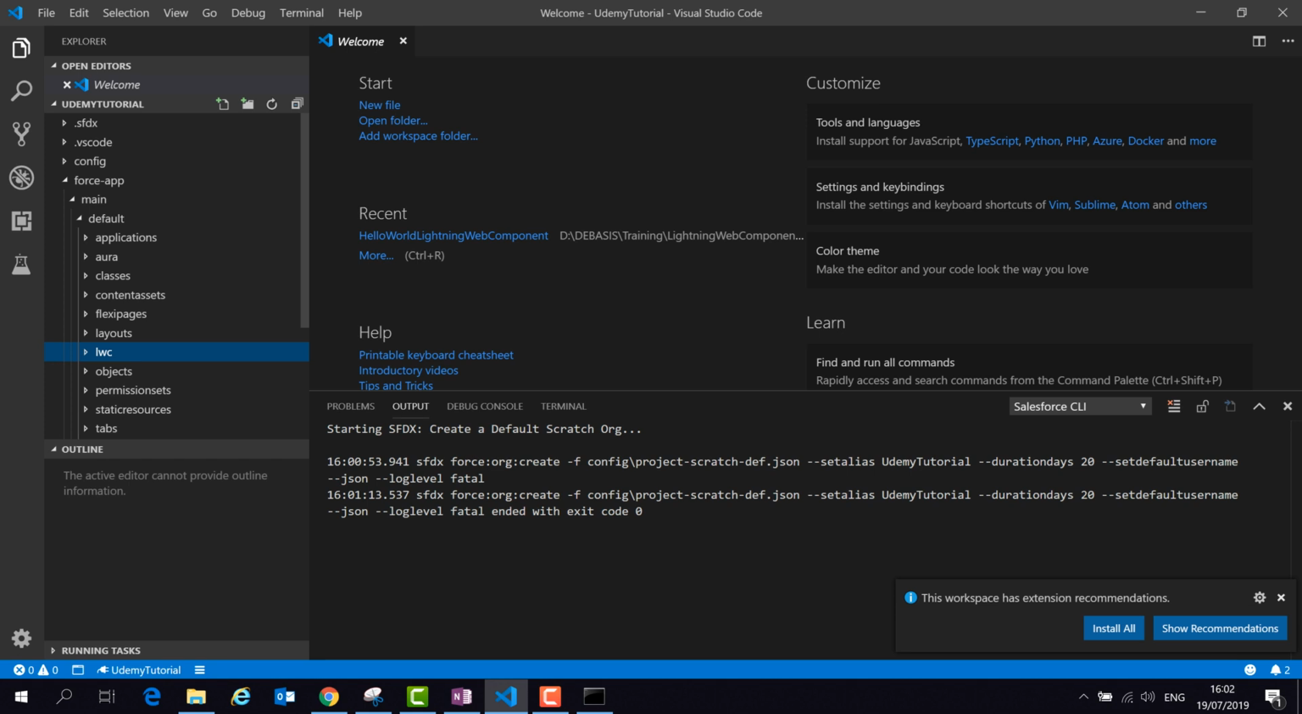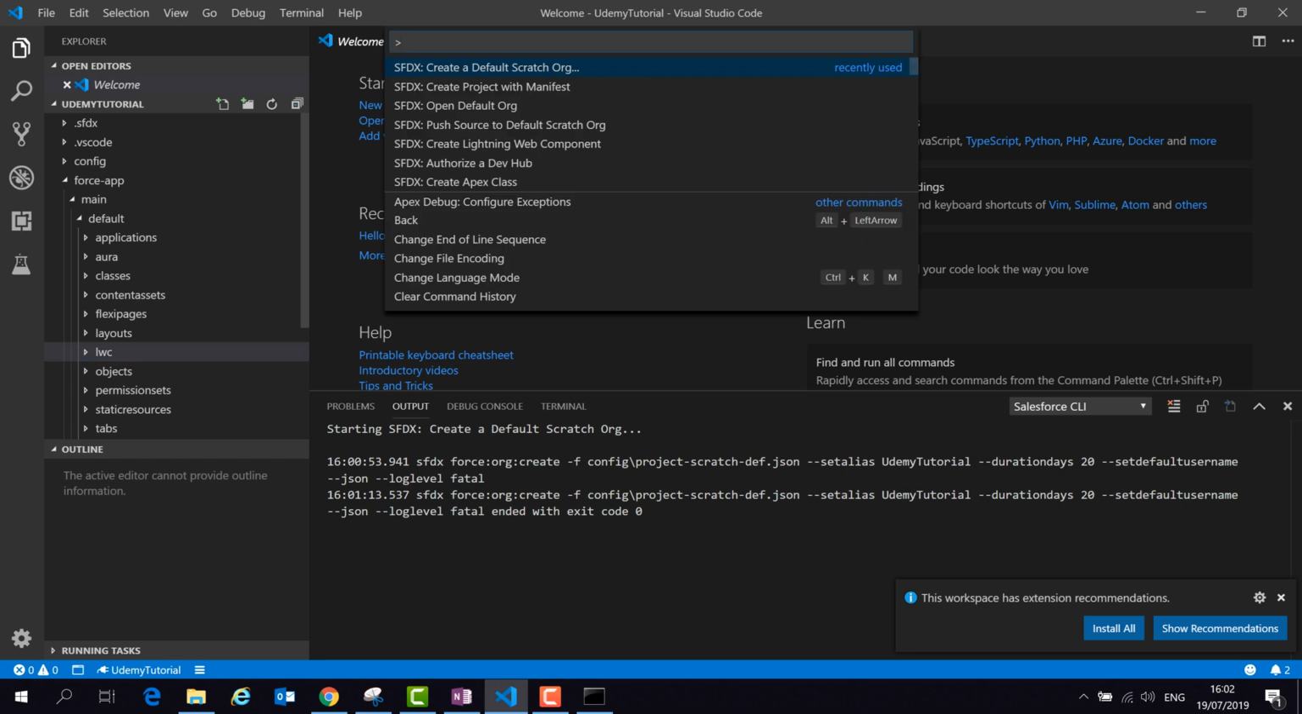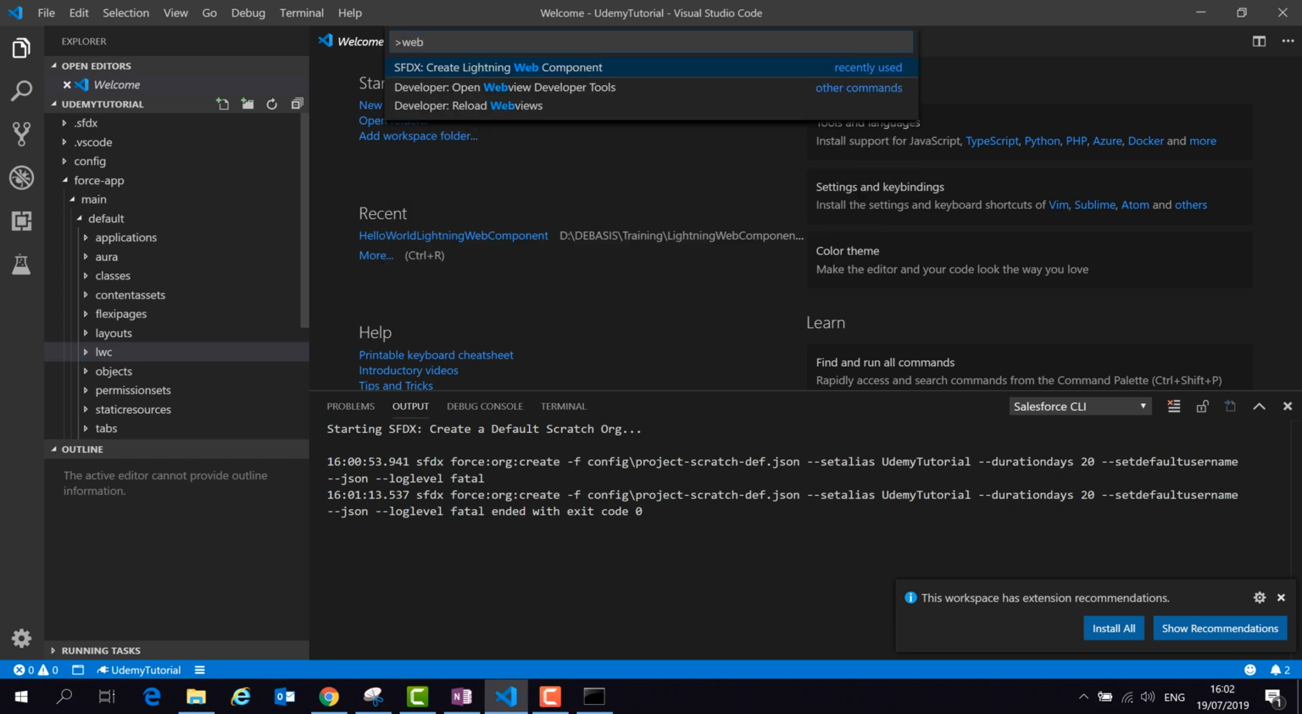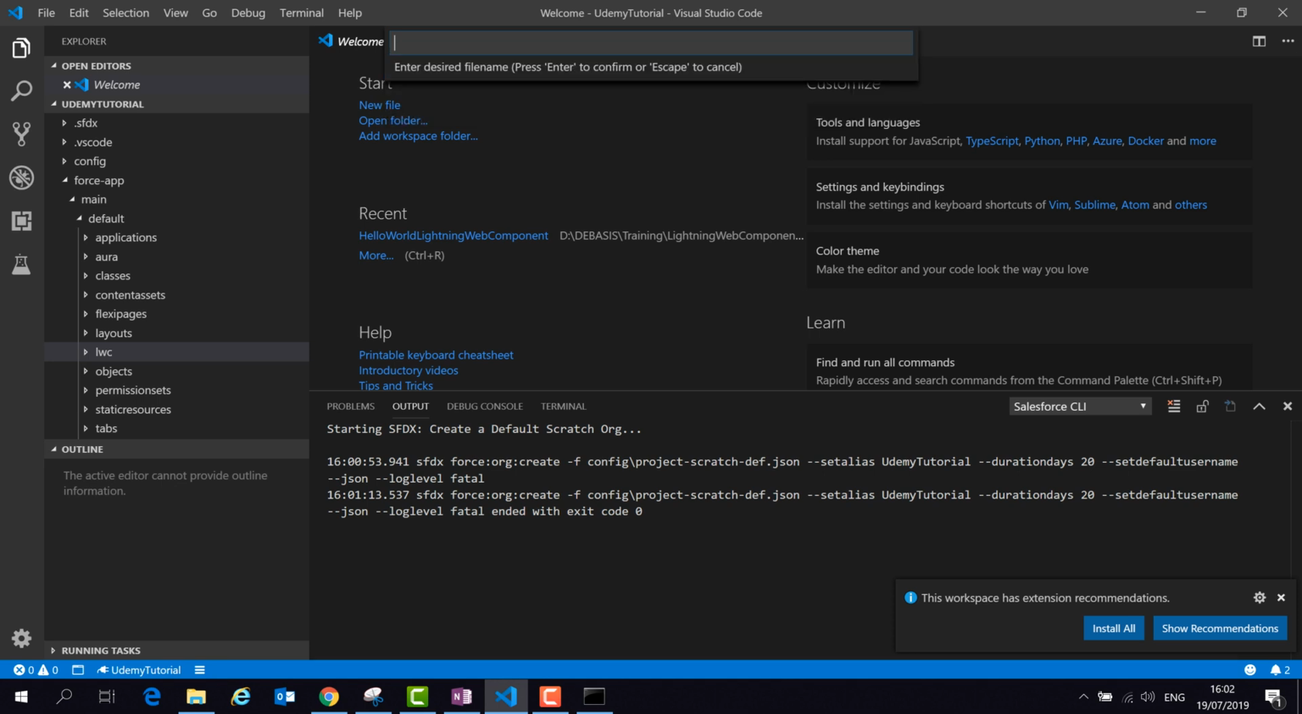So now I go here again to the command palette and type web. There is a command called Create Lightning Web Component. If I select it, I'm going to create a lightning web component. I'm going to give the component name as, for example, hello world LWC. One component name I have given here. I just click enter.